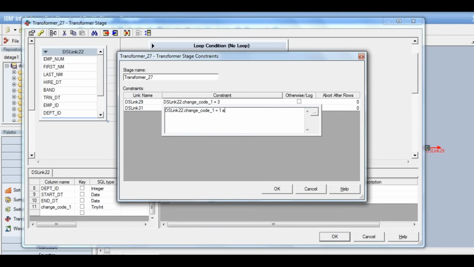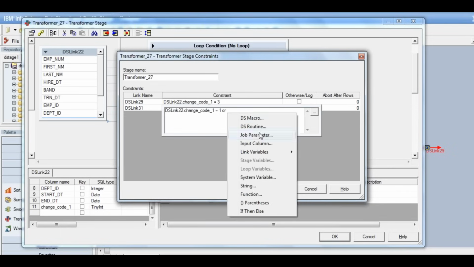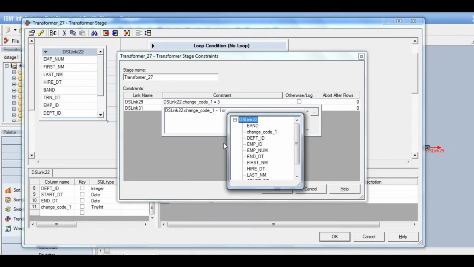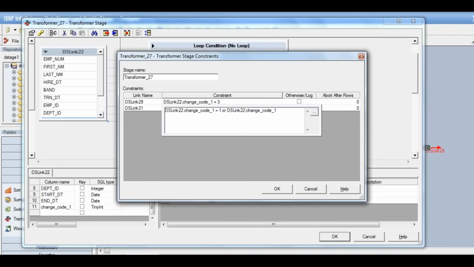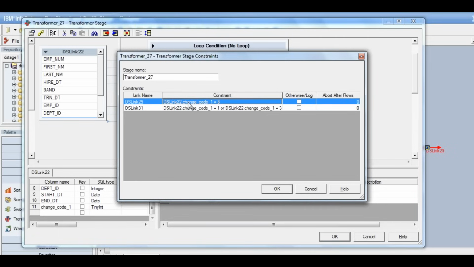So in this link, I need all the records which have the change code either defined as 1 or 3. So I'll combine all those conditions in this link. So basically I have all the records flowing down the insert link, and I have all the records which are identified as update records going to the update link, where what will be happening is simply the existing dimension record will be end dated by the update action.